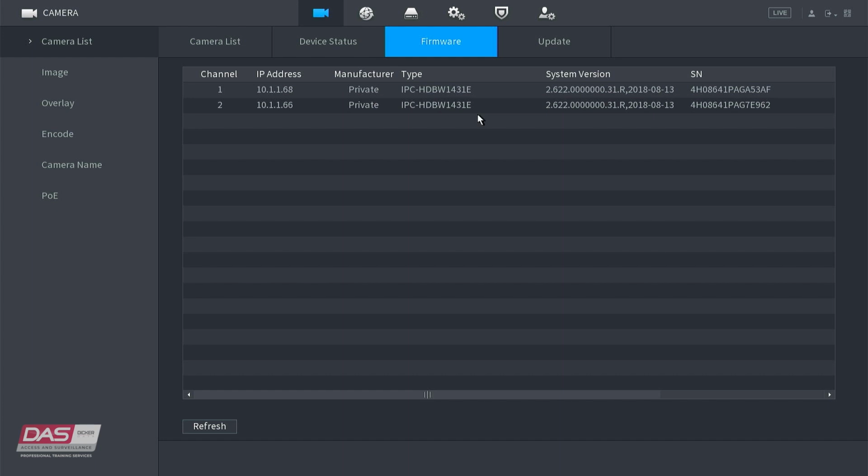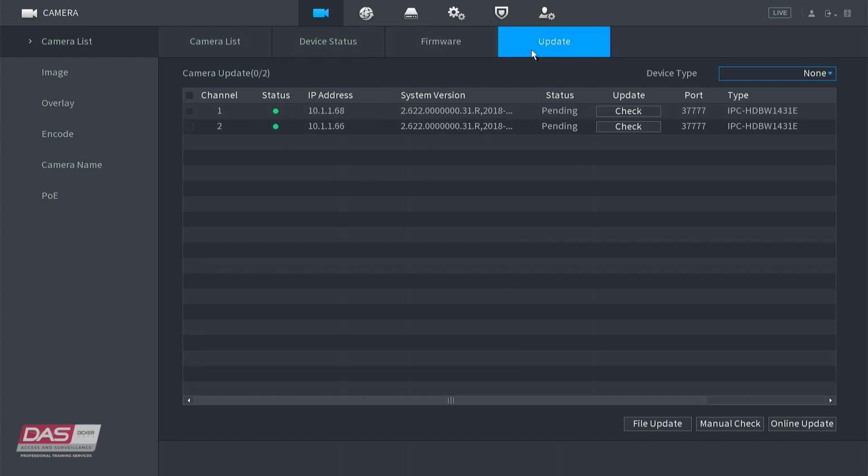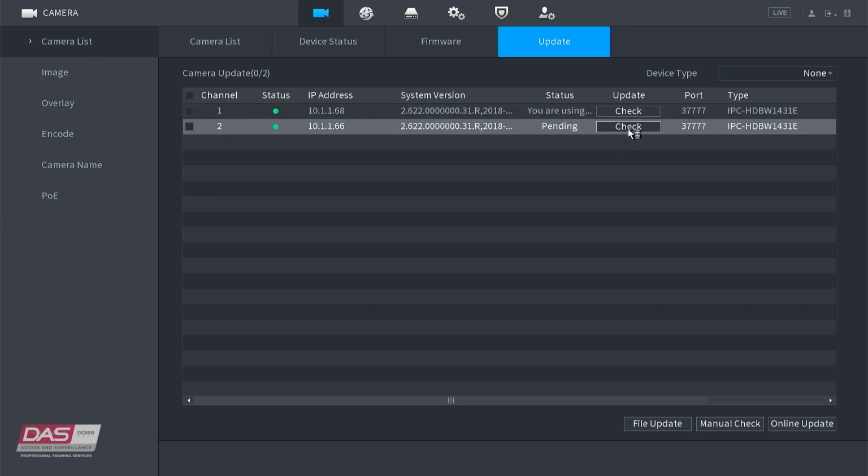If we head to the next sub menu, we'll be able to check for firmware updates. If there are any updates available, you can download and install them from here. If no updates are available, that means that you are currently on the latest version, and it will tell you that.